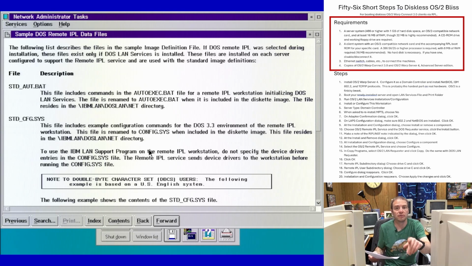You need a working CD-ROM drive and floppy drive, and I will warn you that OS2 is extremely finicky with storage devices. CD-ROM drives, hard drives, and so on. Client system: any OS2 Warp 3.0 Connect compatible machine, 386SX processor, which I'm running the very minimum here. 8 megs of RAM is the recommended minimum because you're going to need networking. No hard disk, and if you have one, disconnect it.